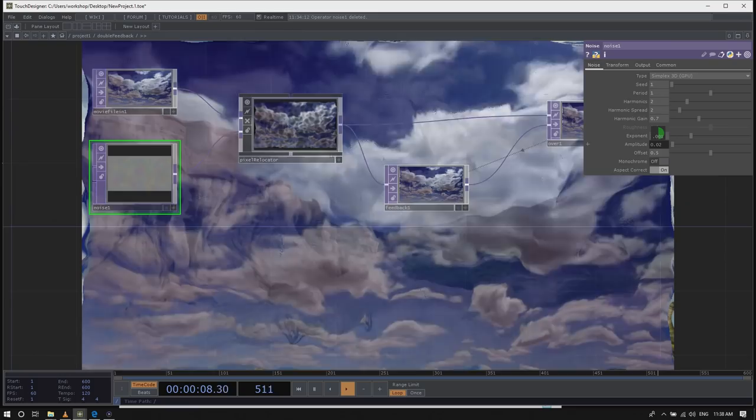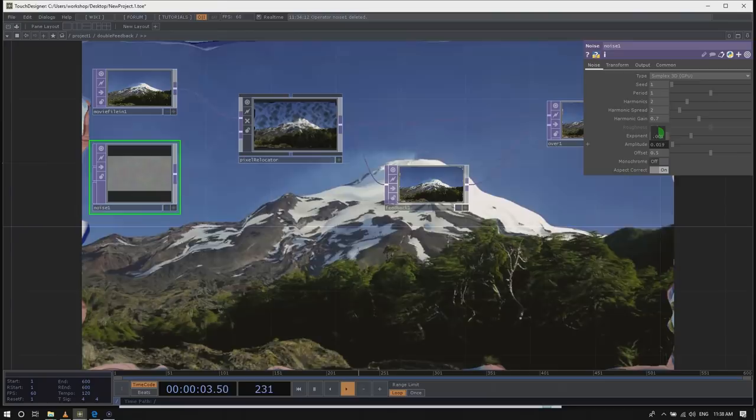And you can see what kind of effect I get by changing the amplitude of the noise. You can get a very strong deformation. But we'll leave it at 0.01.